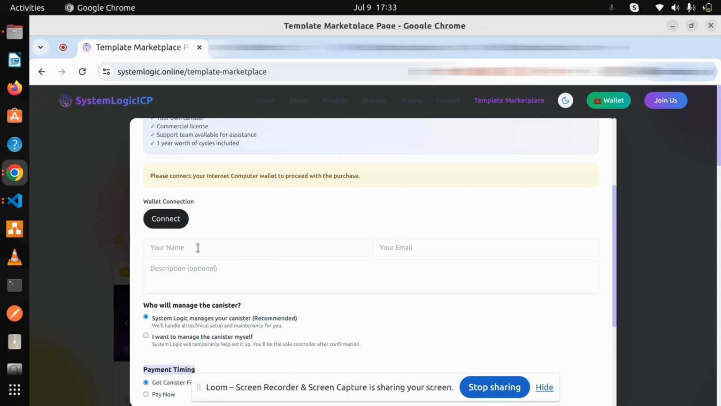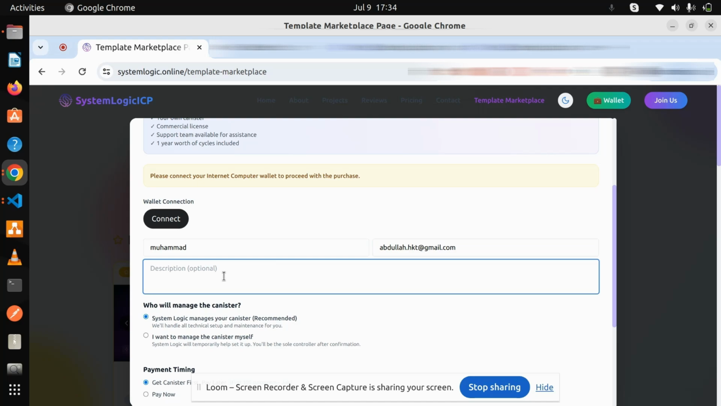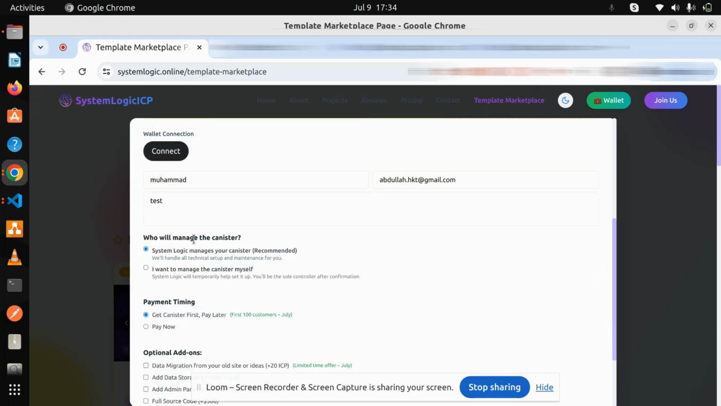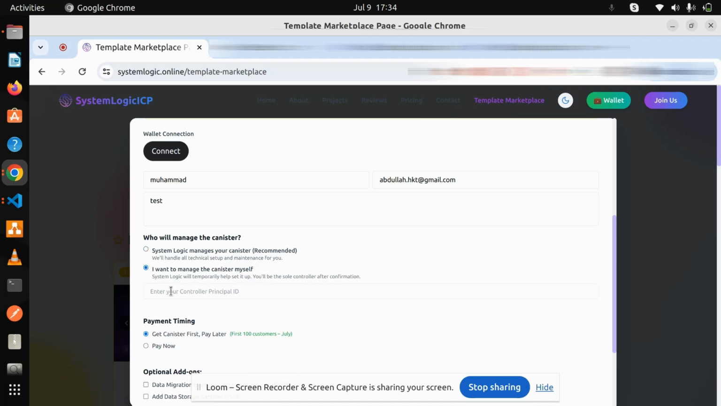In here, you see different options of what to enter. You need to first enter your name. For example, I will enter my name. In here, you need to carefully add your email because you will be getting the template at your email. In here, you add the description of what you want to add. You can add anything in here, for example, some specific things that you would like in your canister. So select the option that you want to use. You can also just select the option of I will manage the canister myself, and in here you enter the principal ID who you want to set as total.